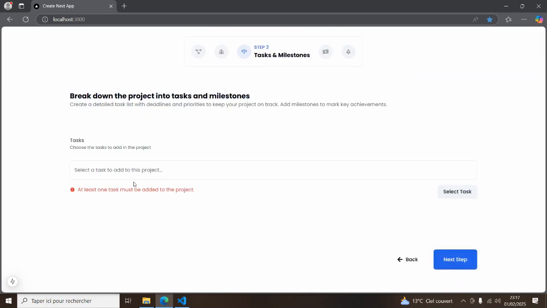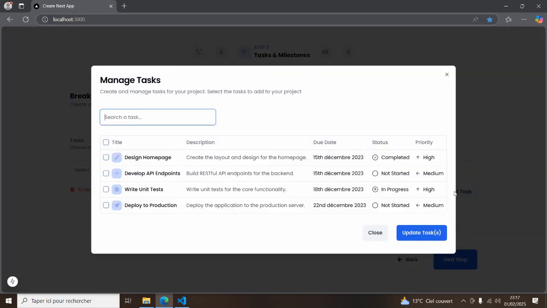So here, as you can see right off the bat, we're going to have this error because no task has been selected. So here when I click on select task, we're going to have this dialog and we're going to have this table. We're going to use React TanStack Table to actually render this in this table. And here I can select the task.